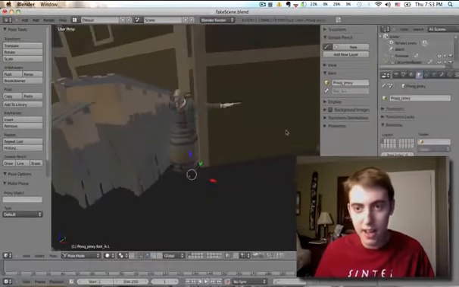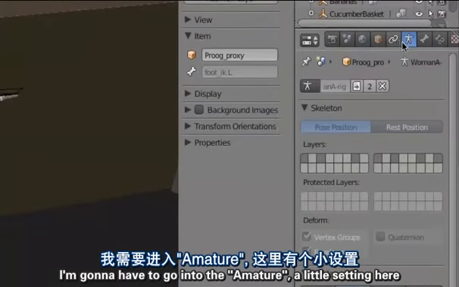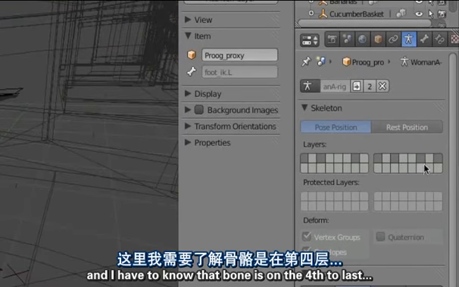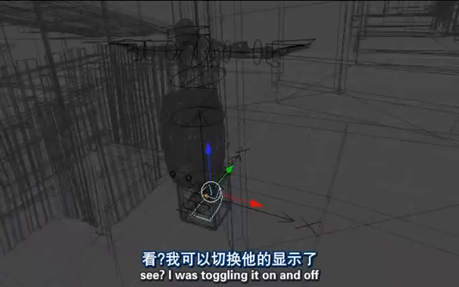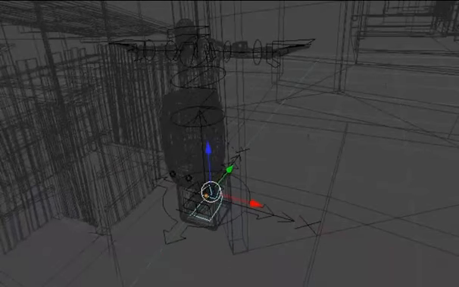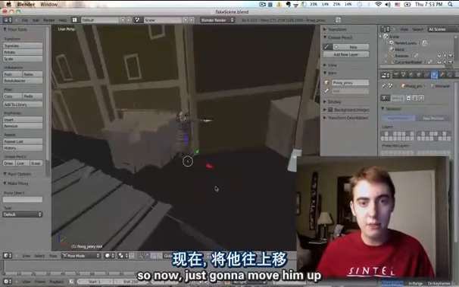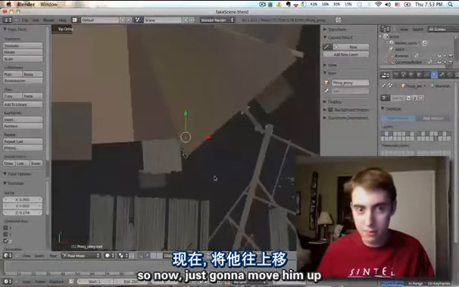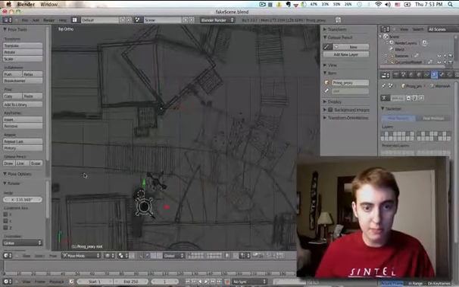That's an issue. So, let me see. Where is it? I'm going to have to go into the armature setting here, and I happen to know that that bone is on the fourth to last layer. See how it toggles on and off? Probably pretty handy to know that. So now, just going to move him up and across and place him.